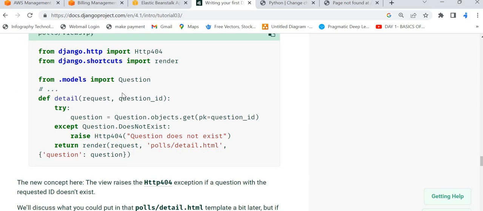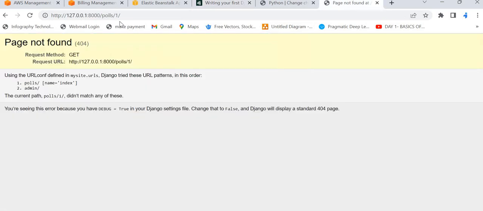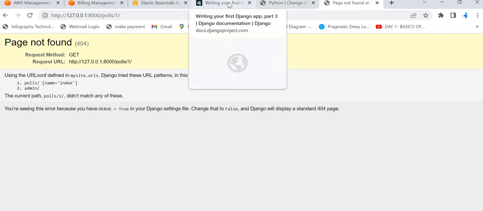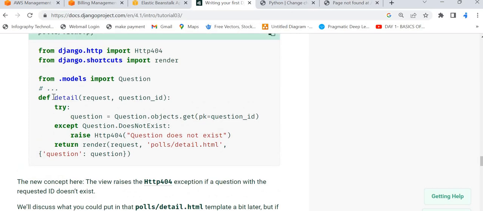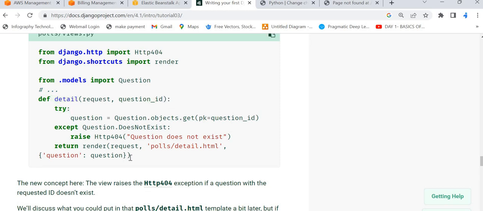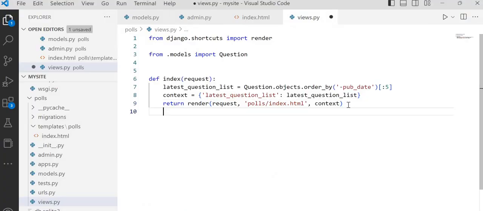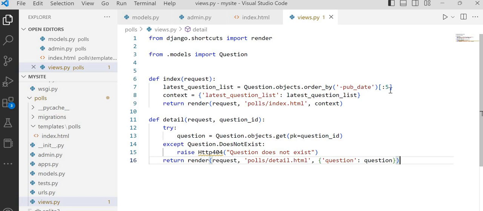Okay, for that let us create a new view to handle this URL polls/1. So polls/ will redirect to the index function called index, and polls/1 should redirect you to a new function called detail, in which we have something called a question ID. For that I'll copy just this part, paste it just below this. So we have something called a question ID.